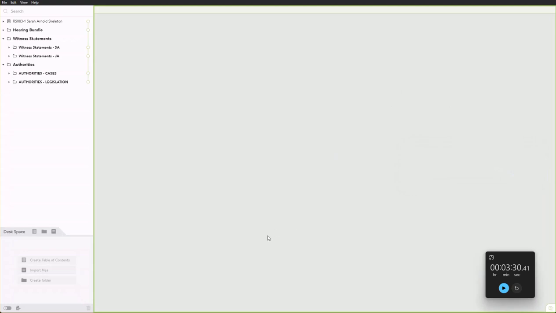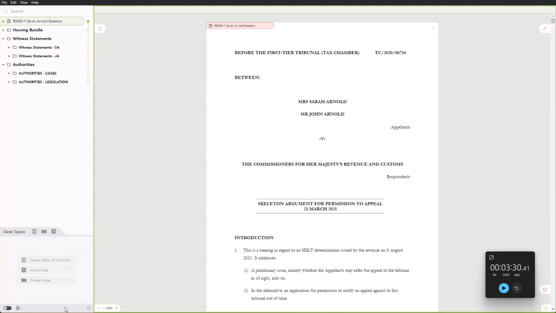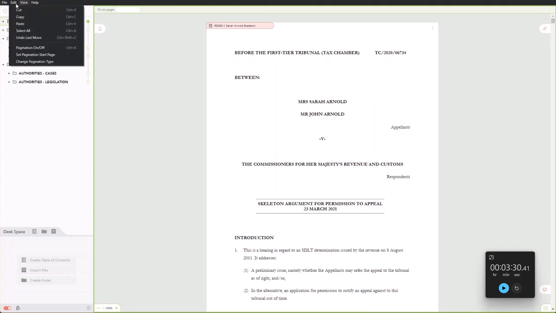I'm now going to paginate the bundle by clicking on the pagination toggle. If I just click a document there, you can see it. Click on the pagination toggle there. Let's say the format required is a folder-based pagination, so I need to change the pagination type.